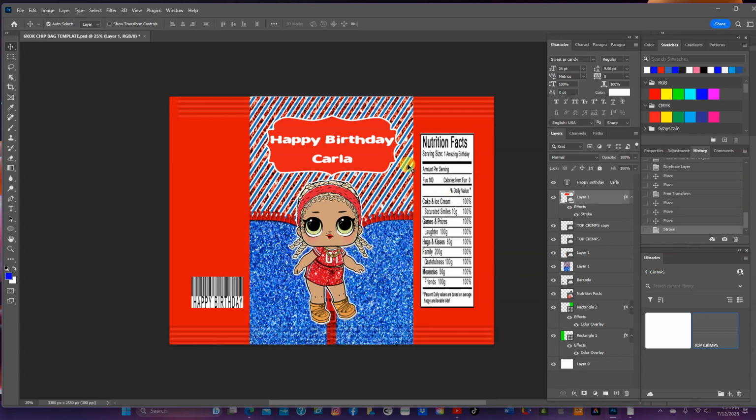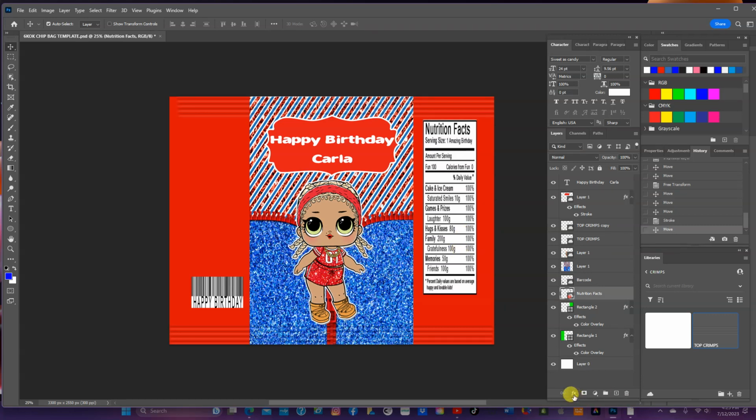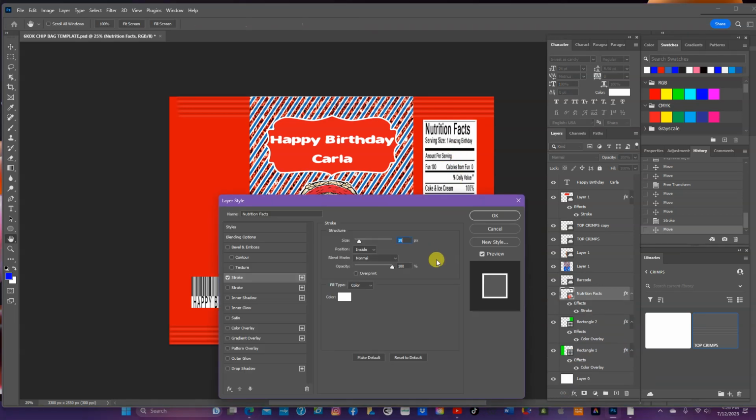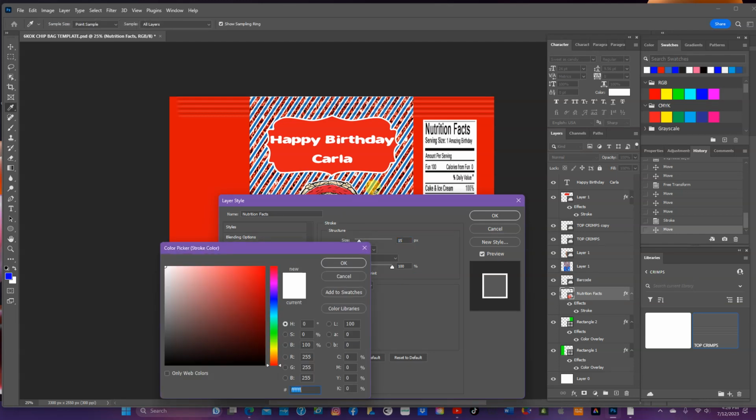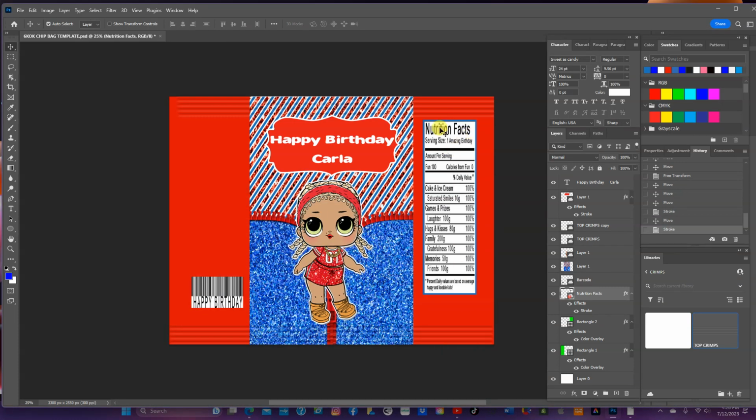Okay, so with that, my words and everything is highlighted. You can read everything well. So now what I'm going to do, I want to work on the back of this bag. So what I'm going to do now is put a stroke around this nutrition fact label. Okay, I want that to stand out some as well. So I'm going to make that blue. Let's see what that looks like. Okay, that's nice, because that's making it really stand out.